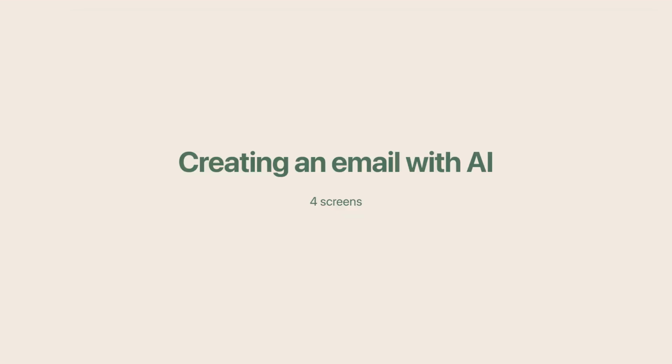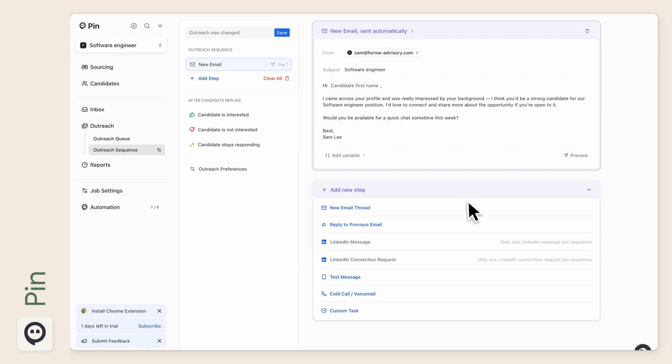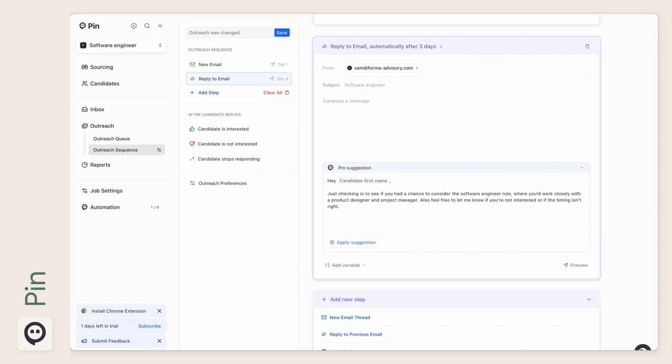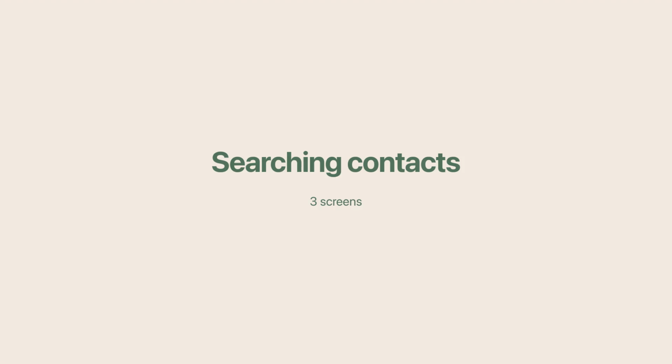Next up, let's take a closer look at creating an email with AI. Click Reply to Previous Email to add a step. Then, click Pin Suggestion to generate content. After that, click Apply Suggestion to use AI-generated text. Finally, save the sequence. In the next section, we'll explore how searching contacts works.